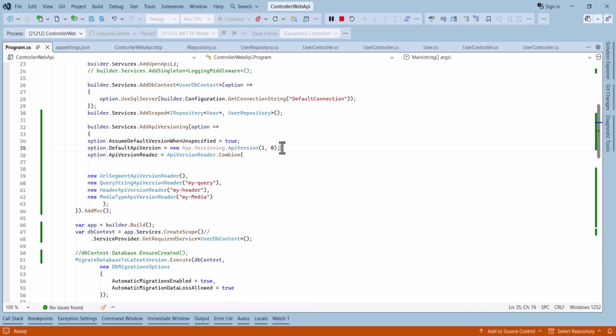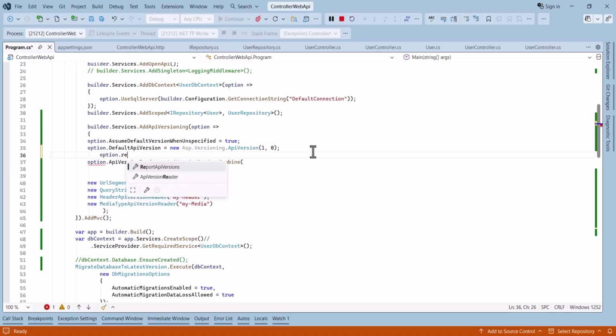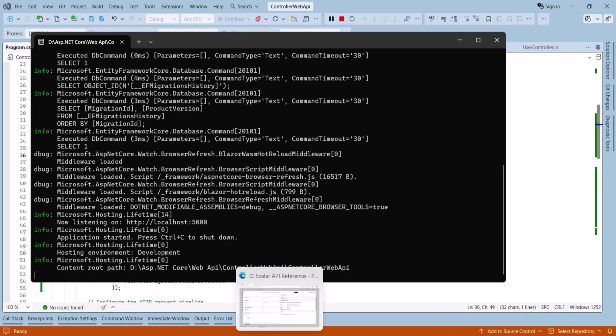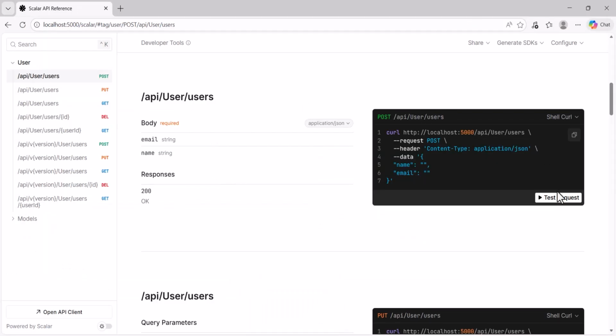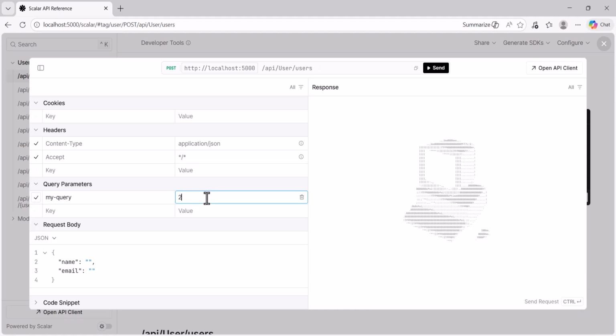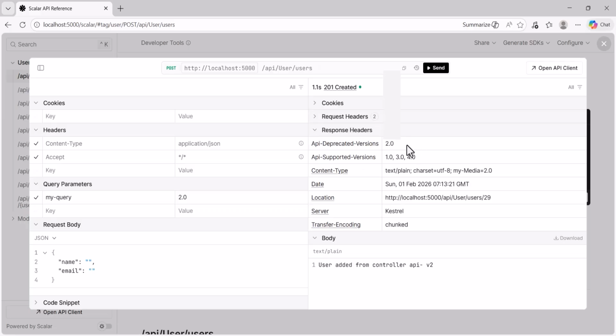Here we need to configure one option, which is options.ReportApiVersions equal to true. If you don't make it true, then we will not get that header. Let's rerun the application. Let's refresh the page. Test request. I will pass the query parameter as 2.0. Click on send. We are getting the response. Now see the response header. We have the api-deprecated-versions header as 2.0 and api-supported-versions as 1.0, 3.0 and 4.0.